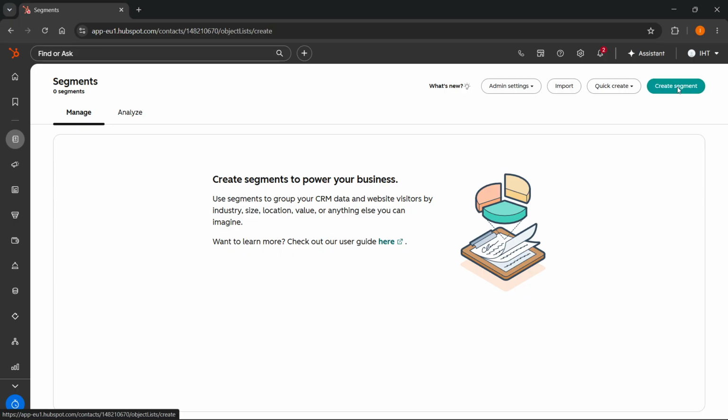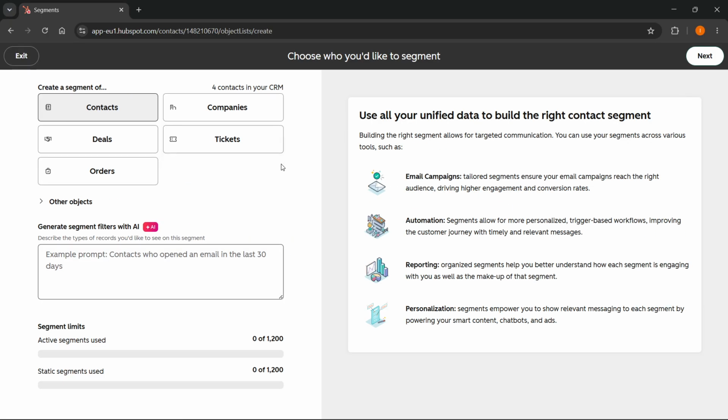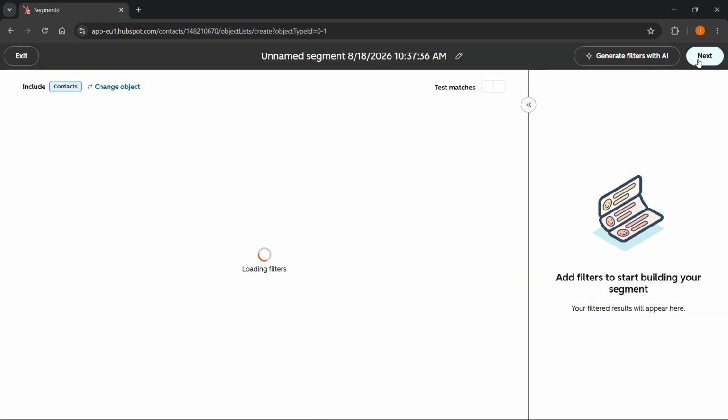So I'm just going to click on create segment, and then over here you want to select what you'd like to segment. So I'm actually going to go with contacts, but of course you can go and select anything else as well. And of course you can go and generate segment filters over here if you want to, and then you can just hit the next button at top right.